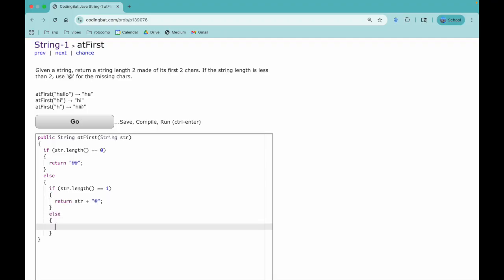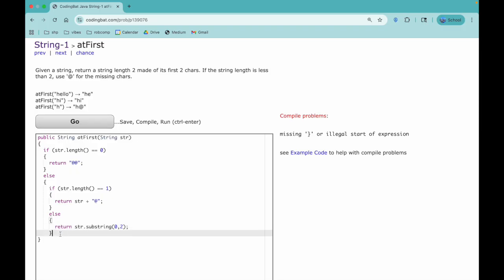Else, let's return. Now I can actually do the substring. I know it's not length 0 or length 1, so it's got to be 2 or more. str.substring from 0 to 2. Uh-oh, where am I missing a curly brace? It looks like I accidentally deleted this one.